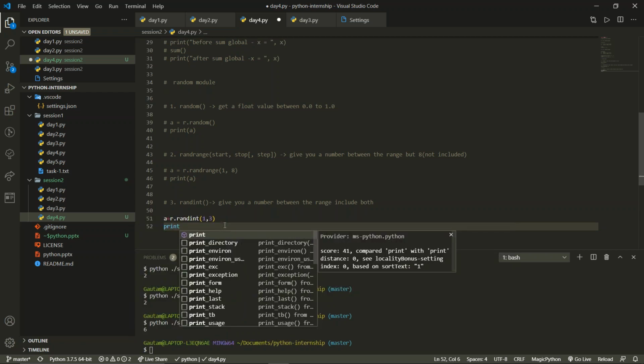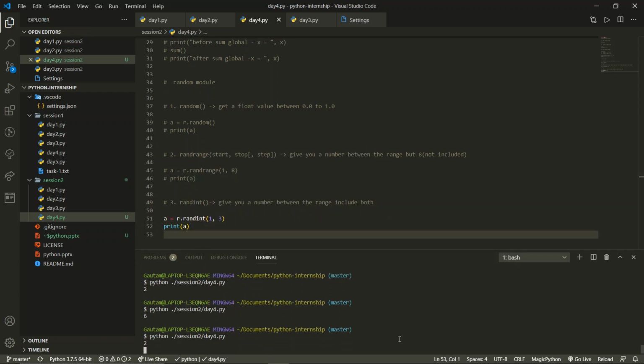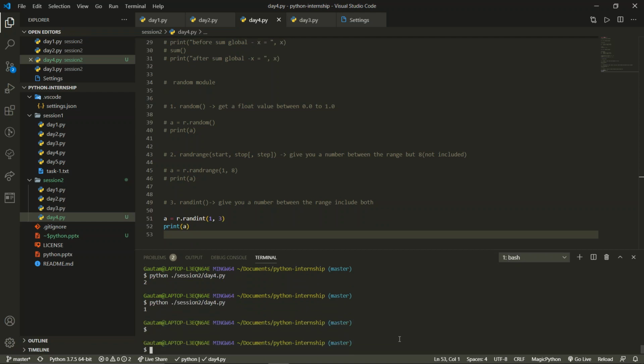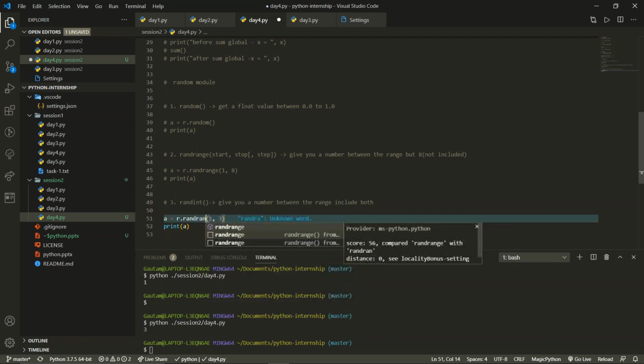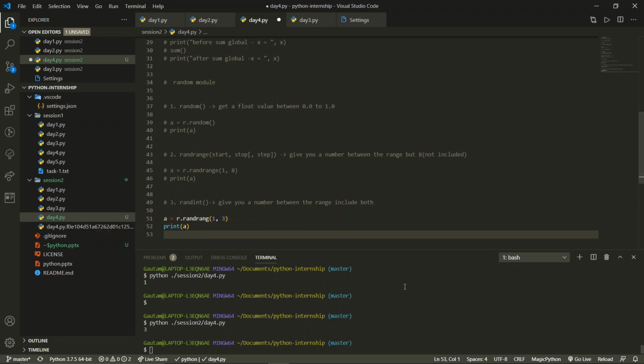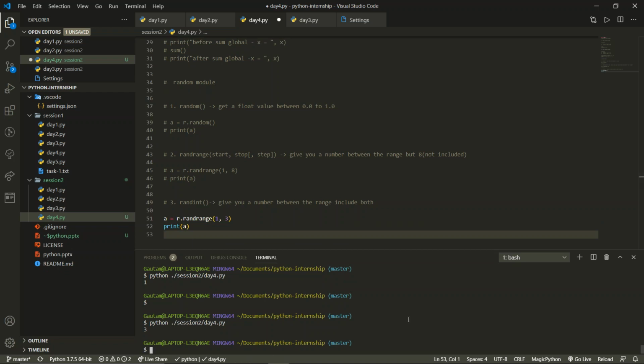So let us print it. Print a, and we're going to save this and execute it. You got 1. Now you got 3 also. I'm also showing an example of randrange so that you can be very clear with this. There's a spelling mistake. Now I will let the program get saved. Yeah, we got it. Now we'll execute this once again. You will see we are getting 1, we are getting 2, but we are not getting 3.